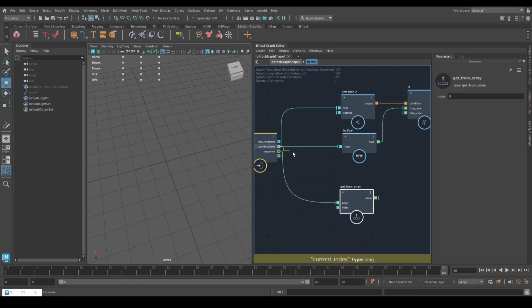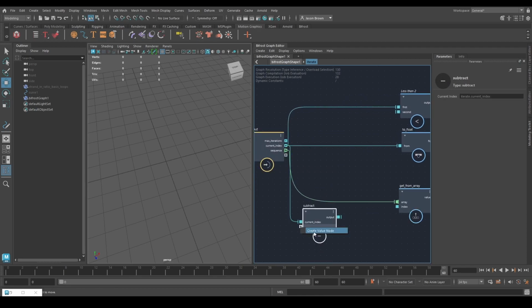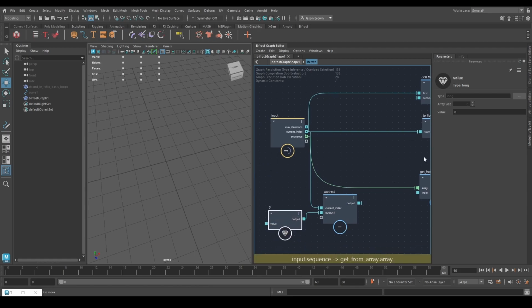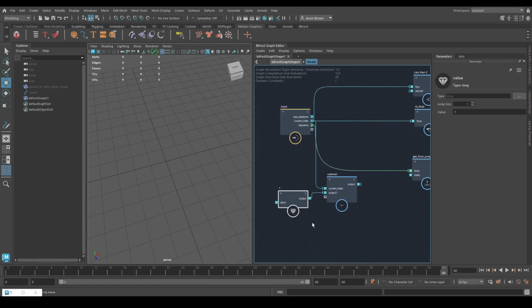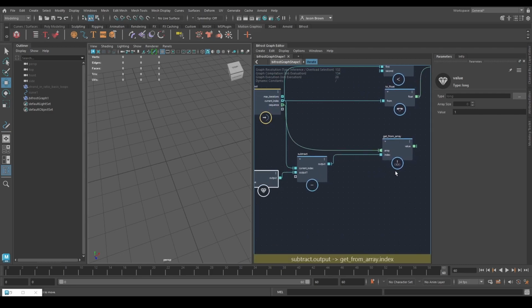So if I was just to get this from array, this would get the current one. We want the one before that. So we take our current index, we subtract 1 from it. Let's just set that to 1. So we've subtracted 1 from it, and we're just going to get, that's the last in the sequence. Okay, that's the first one we got.